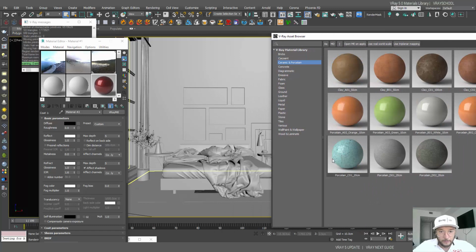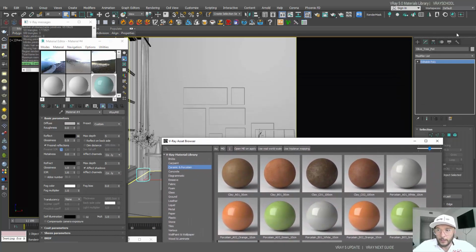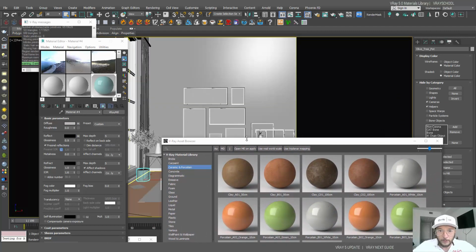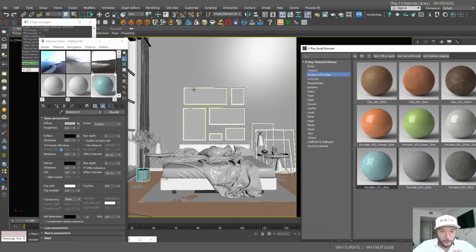Ceramic, let's add this one, and I'm just gonna drop it on this plant. In order to see that this material was applied, make sure you click here, show shader, and in your display color, make sure you switch to material color. That way you can see the real colors of that scene.